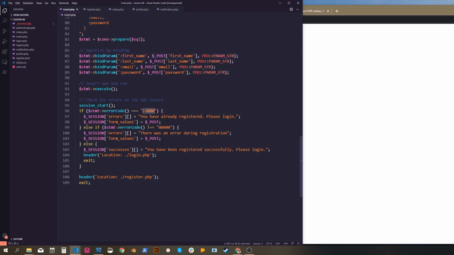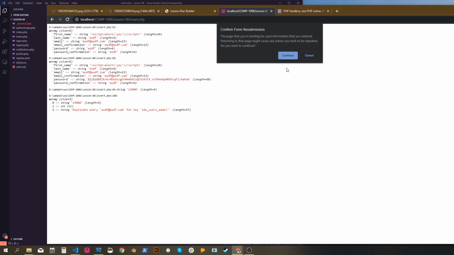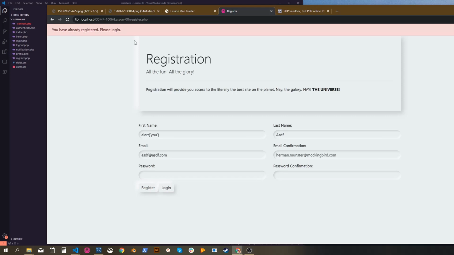If we have a 2300, it's a duplicate email, so then we tell them that. If it's any other error, which I don't know what would cause any other error, but if there's any other error, we just give them a super generalized error message and send them back. And then otherwise, you have been registered successfully, please log in. Otherwise, we send them back to register.php. So if I refresh, we're going to get: you have already registered, please log in.